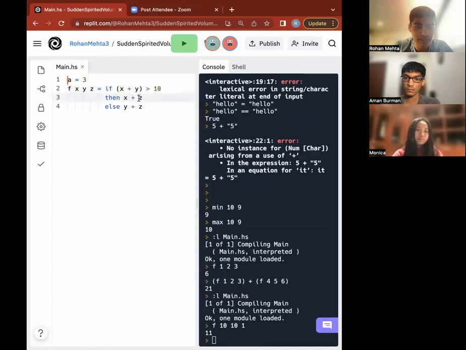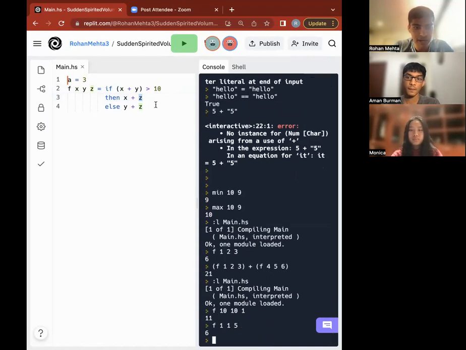So it adds x plus z in this case, which is 10 and 1. And if it's less than 10, so 1 and 5, then it adds y and z, so 1 and 5, 6. So that's a way you can define functions in Haskell using, for example, if statements.